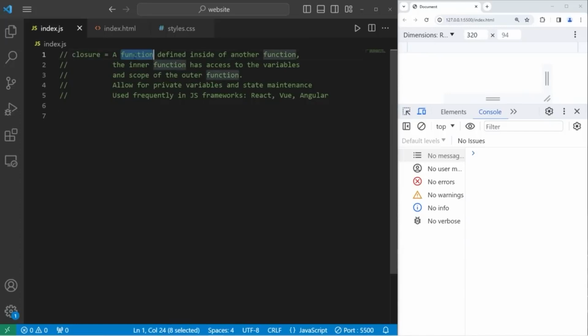So in today's video I gotta explain closures in JavaScript. A closure is a function defined inside of another function. The inner function has access to the variables and scope of the outer function. By using closures, they allow for private variables and state maintenance.